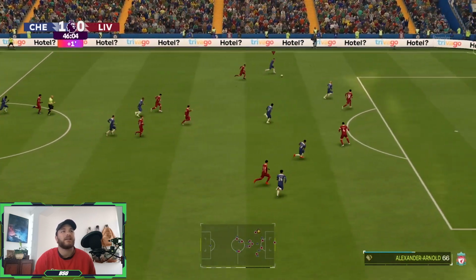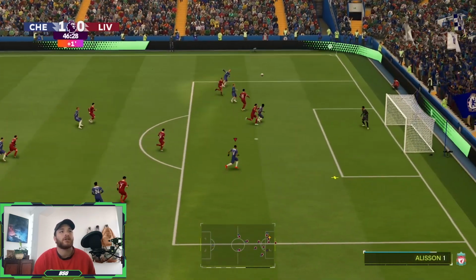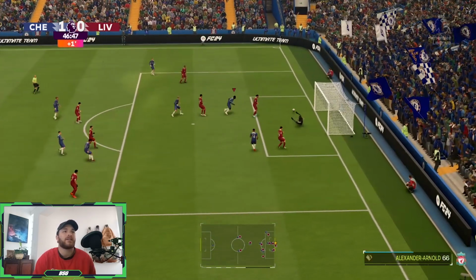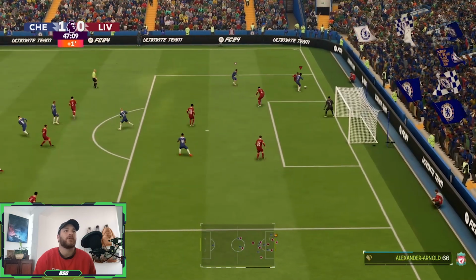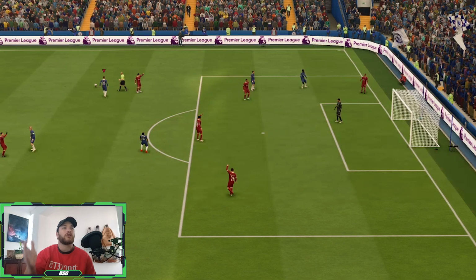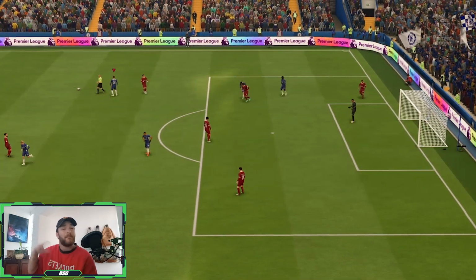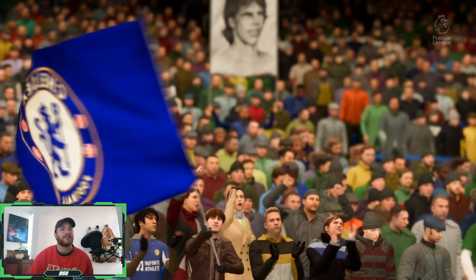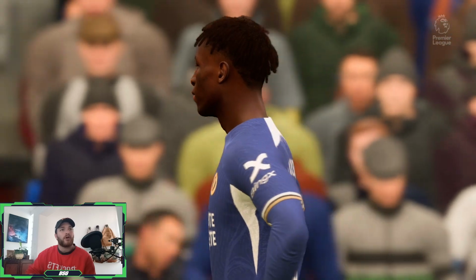Great ball down the left-hand channel here. We are looking for the back post run. And it is a great save from the goalkeeper. It was a great cross in from the left-back, a great shot from the striker, an even better save from Alisson, the goalkeeper. But so far, 1-0 to the good.